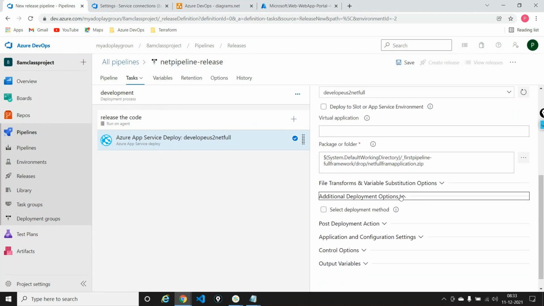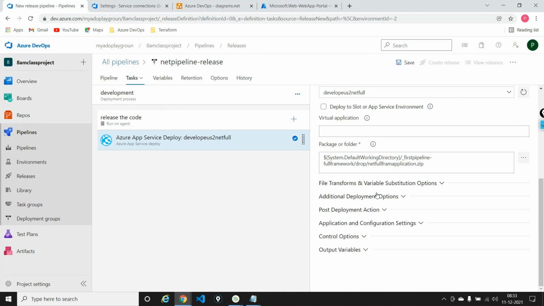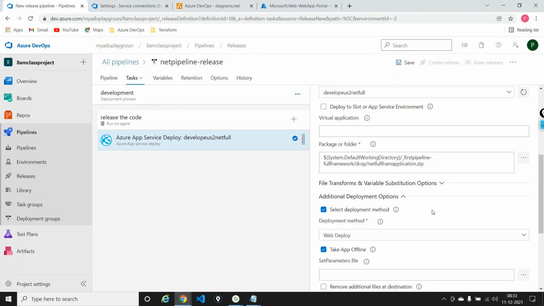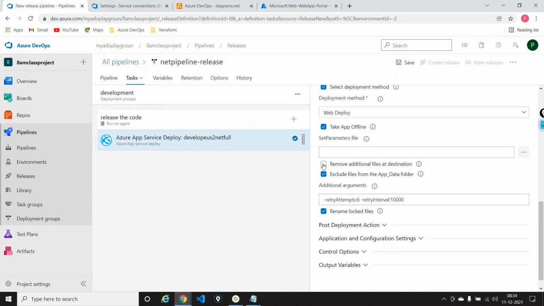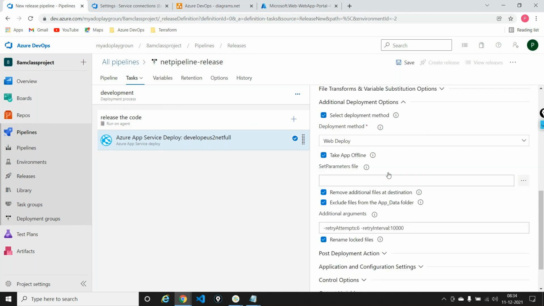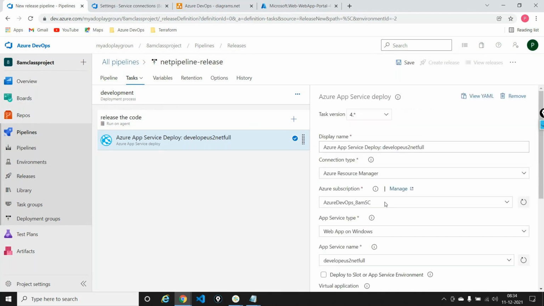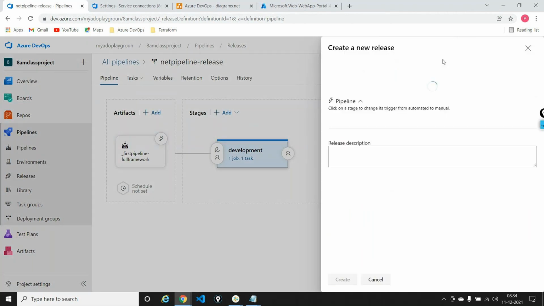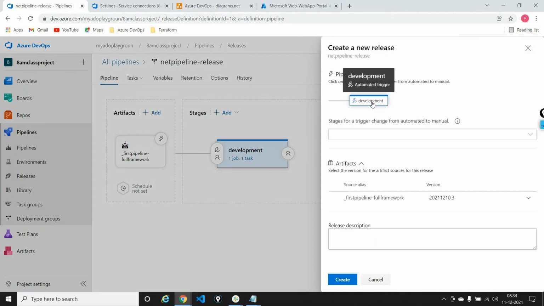And finally I'll do one quick thing out here. I'll say additional options. Let's see, post deployment actions. I'll just say remove files at the destination. Okay, I'll just say remove the additional files at the destination. This is good enough. I will now say save. Done. And now after I saved, I'll say create the release, and it's asking me which stage do I need to take this release to. I'll say what? Development, and I'll say create.